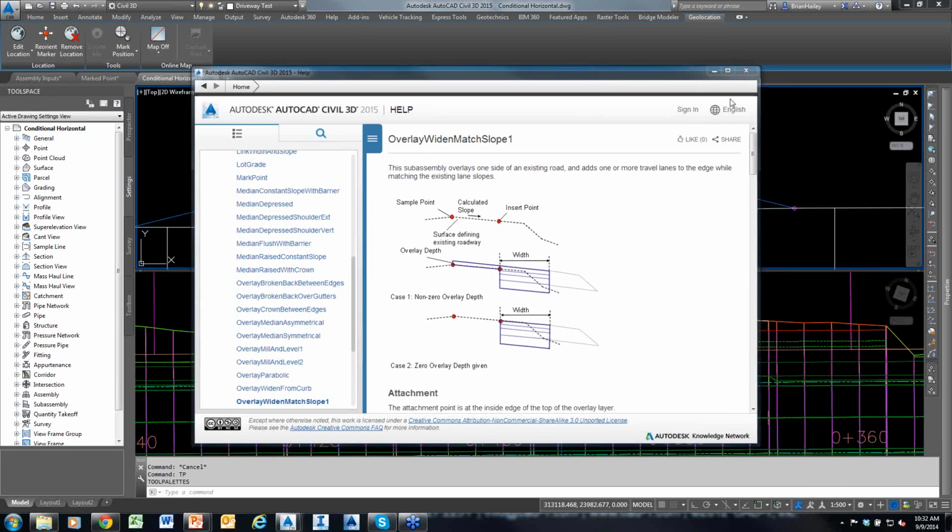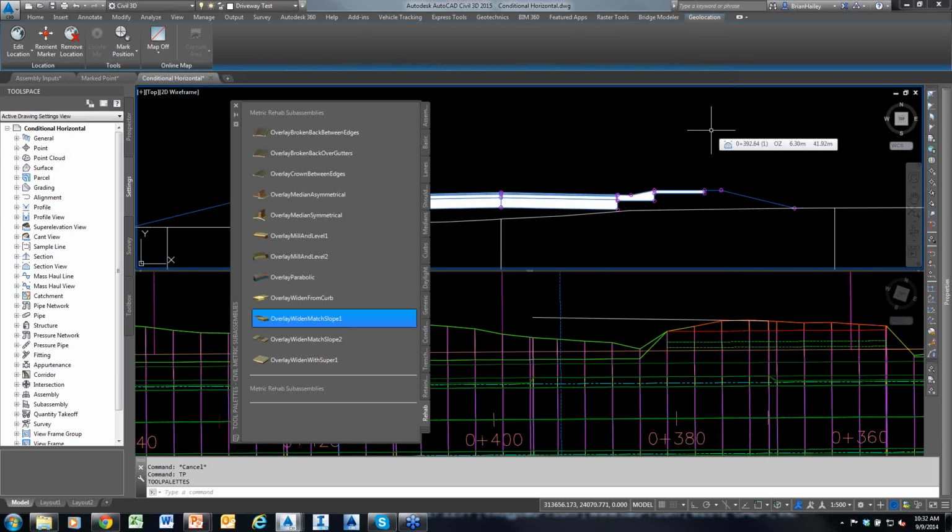Sheldon, we got your question there. We've got one from Pedro. Where can we obtain a predefined library of sub-assemblies? Well, it comes with Civil 3D.